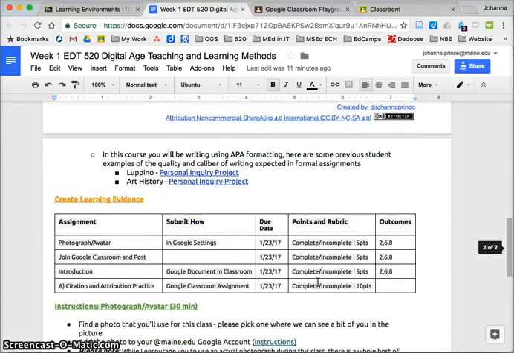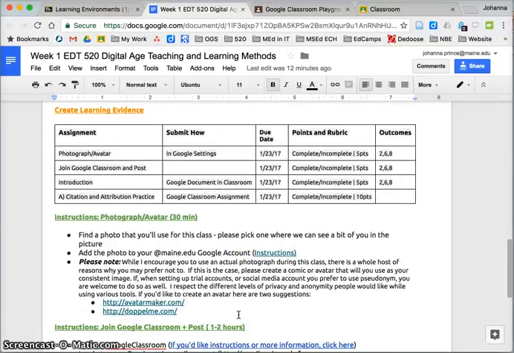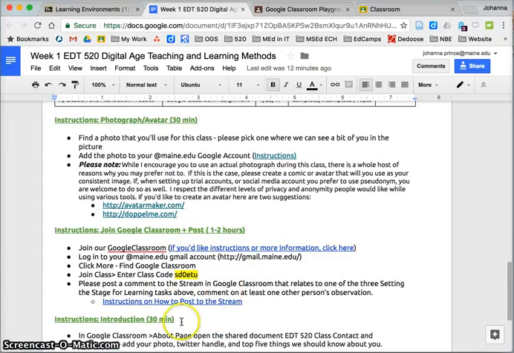Sometimes it's documents. And then there's always a chart that says create learning evidence, and that's where I try and be really clear about what are the expectations, where are you going to be submitting that, due dates, and then how are you assessed. Additionally, below that, for each of those tasks, I give you the instructions and any necessary information. I also try and do a time estimate. Please let me know if those time estimates are consistently inaccurate for you. I recognize that it'll be a range, but I do want them to be representative of the work that it takes. So those are the instructions.